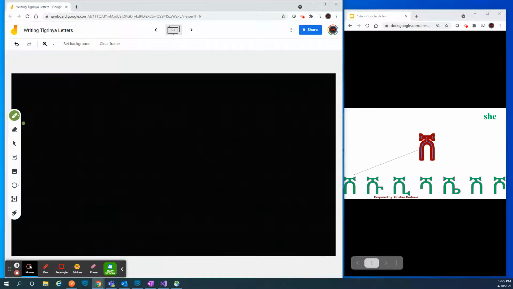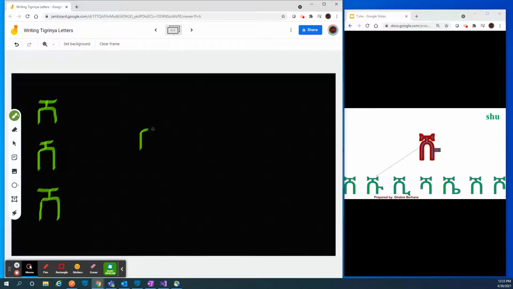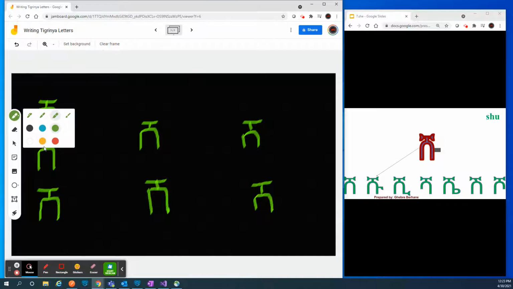Now I will show you how to write She, Shu, Shi, Sha, She, Shi, Sho. So first let me make She like this, and I will make 7 copies of She. Good. So I will add some features like circle, round, and lines to change it to the trailing alphabet.